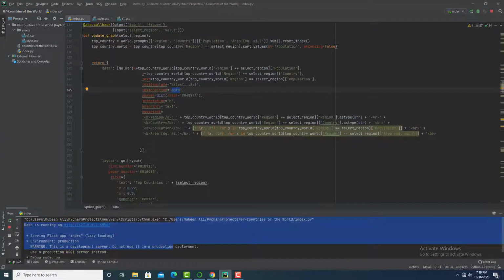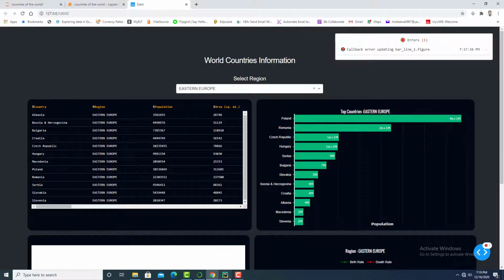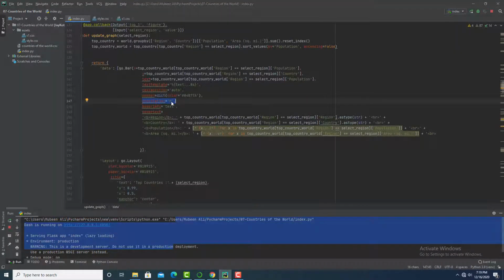Then I have used this parameter orientation. The orientation of the bar is horizontal, so I have used h for horizontal. I have used the marker parameter to change the color for all bars. Then I have used the hover text parameter to create hover effects or hover information on each bar.